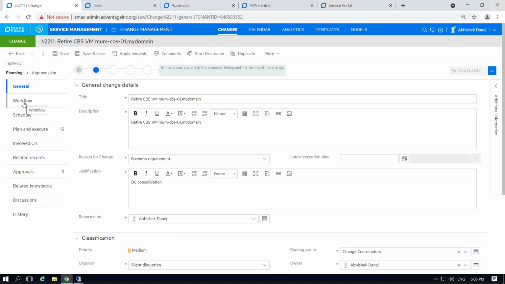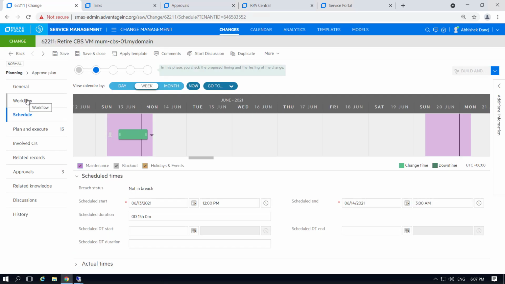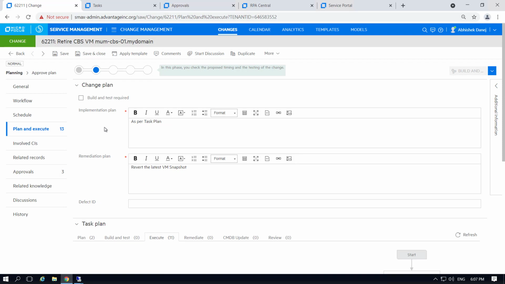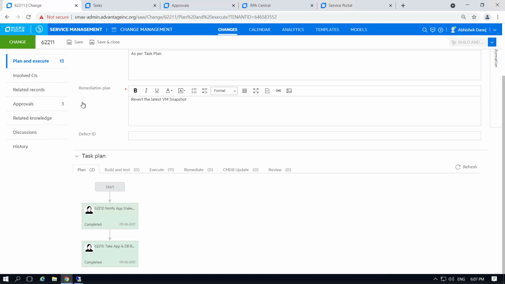In the Workflow tab, we can see the lifecycle for this change. Currently, this change is in approve plan phase. The schedule for this change is planned in a maintenance window. In the Plan and Execute tab, we see details such as implementation plan, remediation plan, and the task plan.